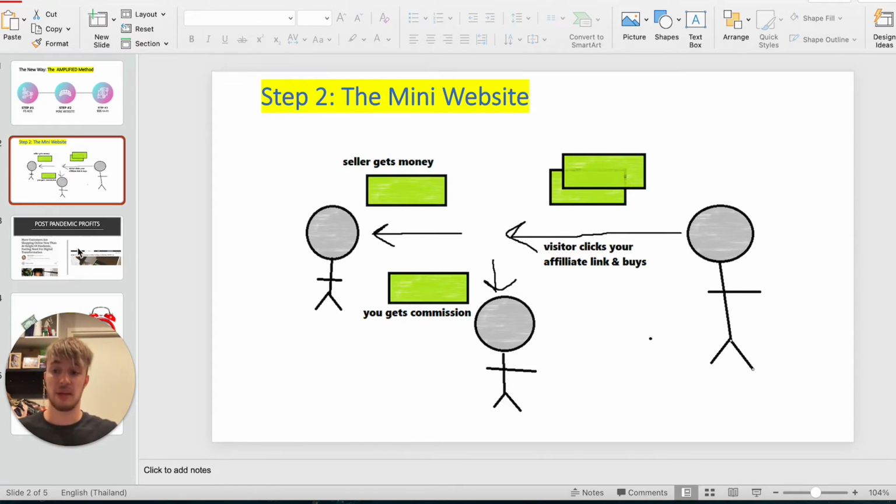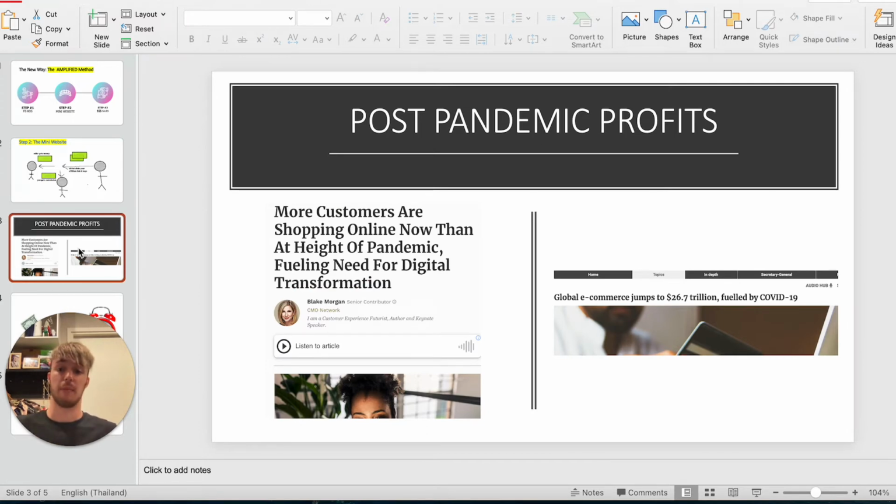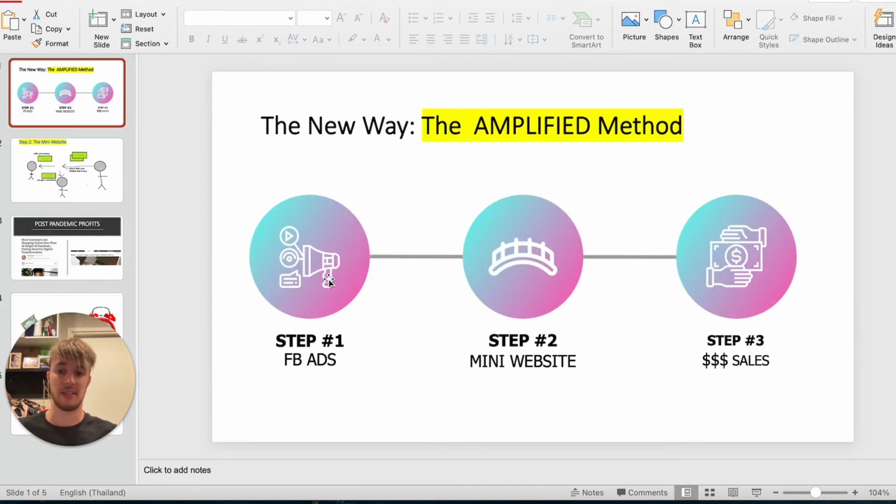Now I'm calling this the post-pandemic profits. Why? Because more customers are shopping online now more than ever during this pandemic. And you can see in many news channels, they report that the global e-commerce jumps to $26.7 trillion in sales because of COVID-19. So it's a really great time to utilize this, to use the leverage. Now, there are many different ways you can do it, but one of the best ways is with this three-step model. Now, of course, you have seen from other gurus on Clickbank promoting the same three-step process.